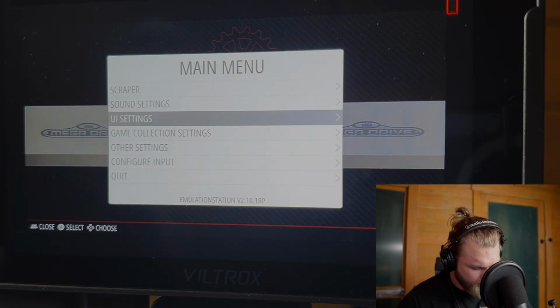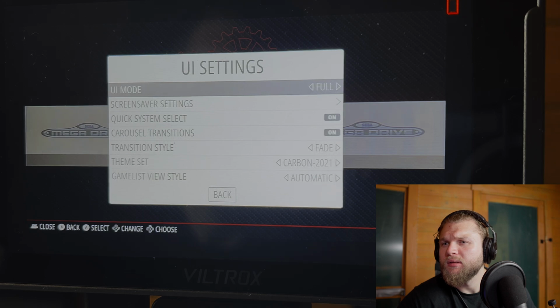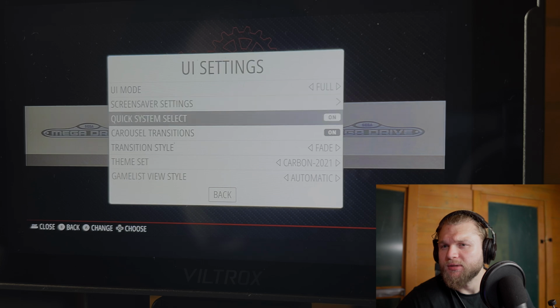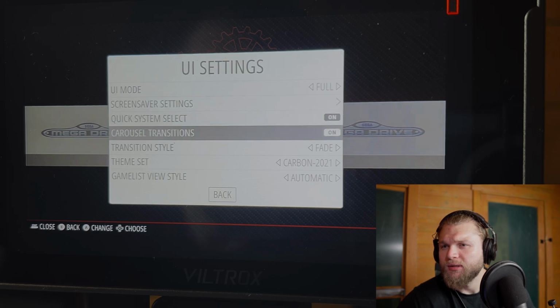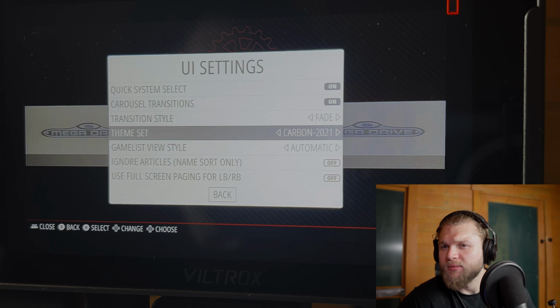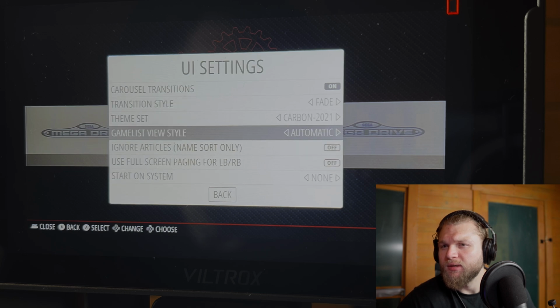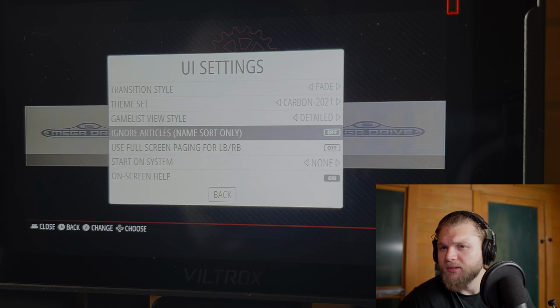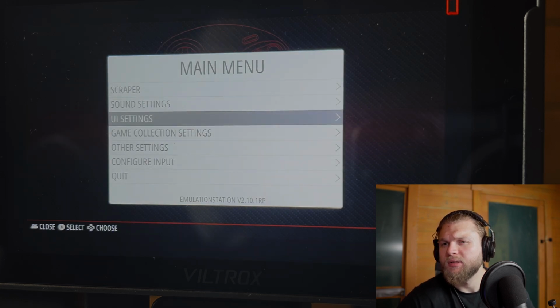Here, UI settings, UI mode, full kiosk. I suppose full is okay. Quick system select on, carousel transition in, fade, theme set, game view style list, basic, detailed. I want to see detailed. Okay, let's see now.